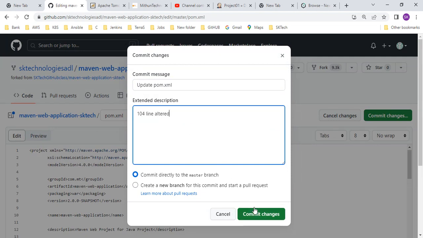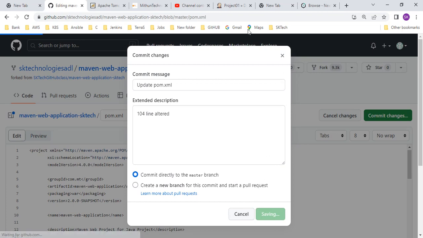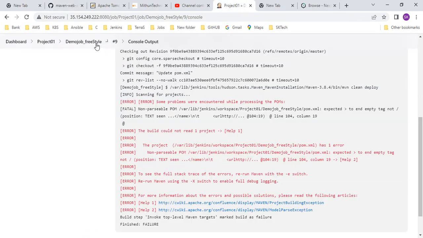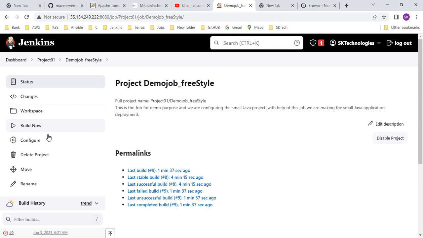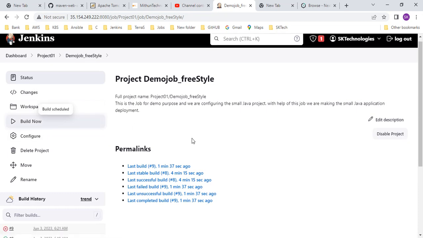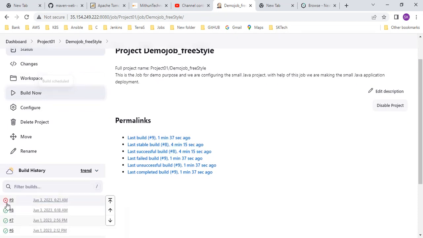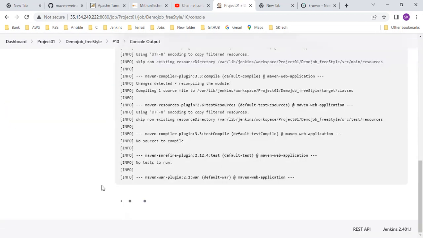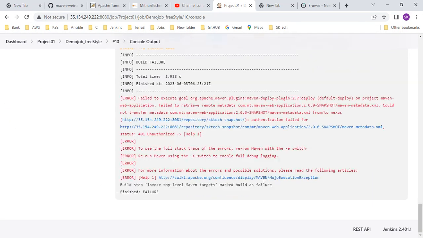Okay, so let me commit. Then go and see. Definitely, if you get any error, it will show the respective error message. Now let us see. Yeah, now it's fine. But this is another error. Could not transfer the data. Authentication failed. Okay, this is what I expected earlier.